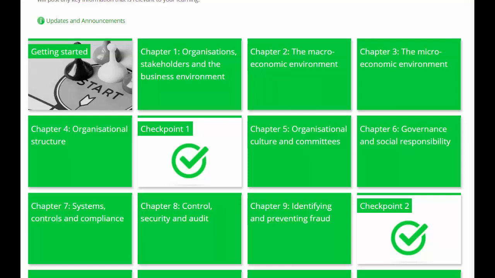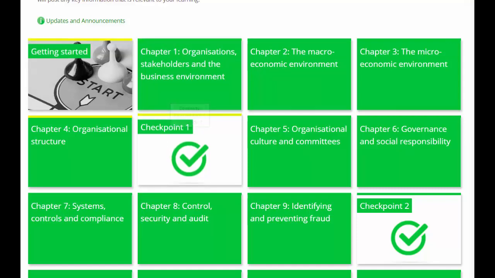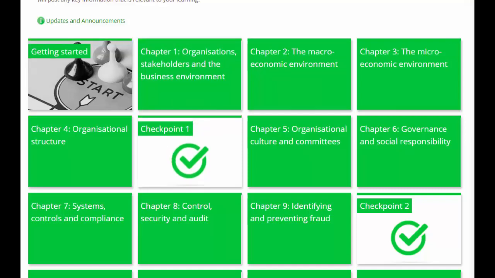You'll see that every few chapters you come across a tile which is called Checkpoint. Now, these checkpoints are some additional questions for you to practice that are not in your question bank. And this is a really good way to test your understanding of the chapters that you've looked at up until this point.